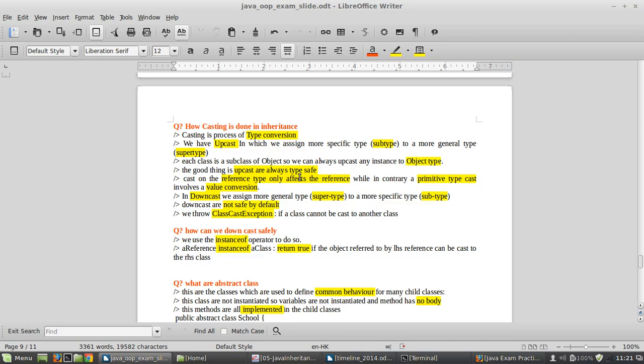Okay, now casting. How is it done, and how is casting done in inheritance? As I've already told you, casting is something like type conversion. You cast something and you convert the type. This can occur in any kind of form, you just try to convert. The conversion occurs in the reference value, the variable.